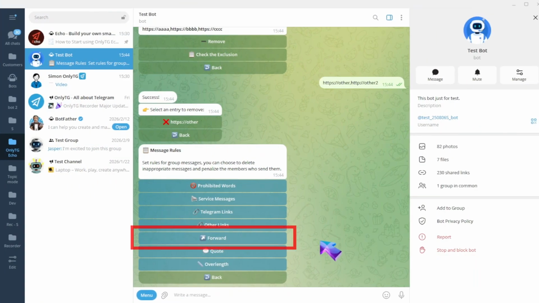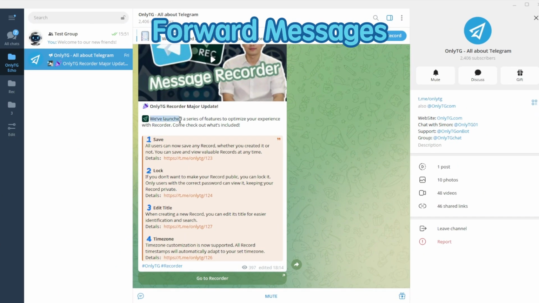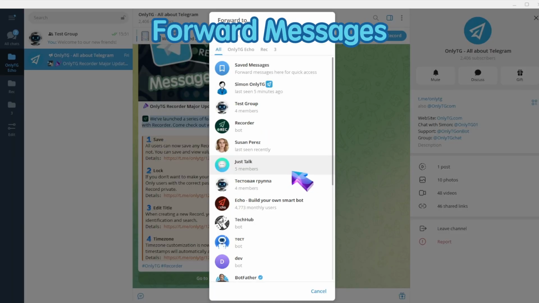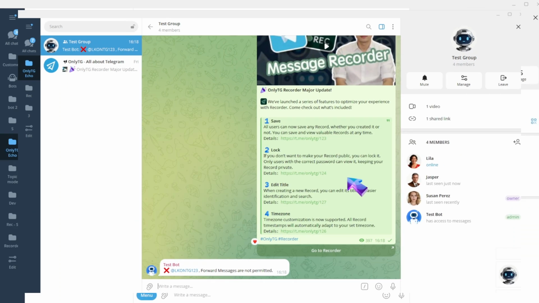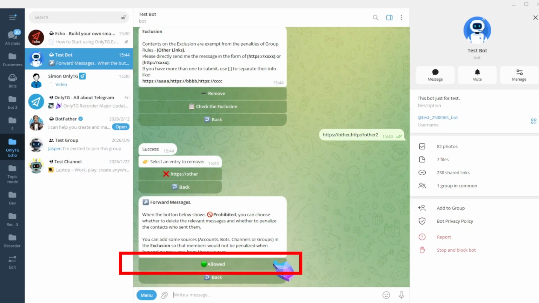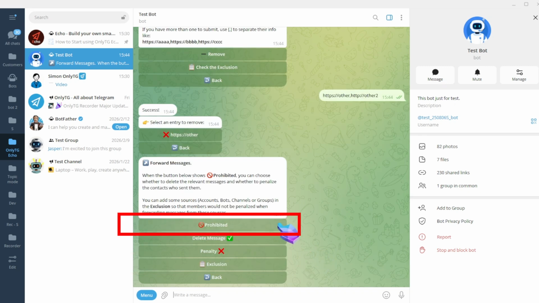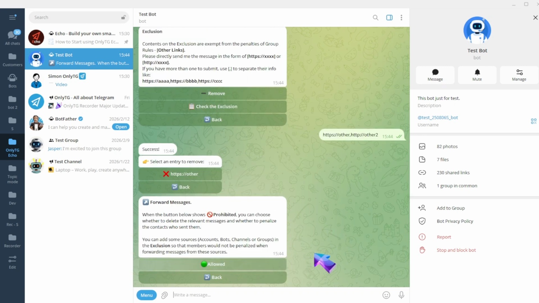Forward messages. This rule will be triggered when members forward messages from elsewhere to the group. Click Allow to enable it. Click Prohibited again to disable it.